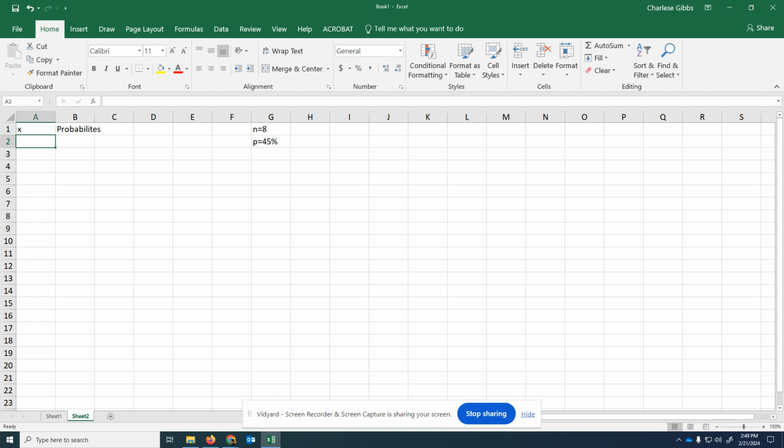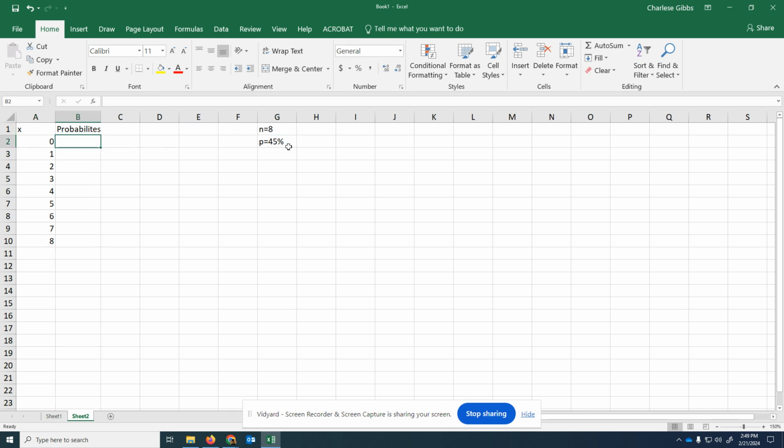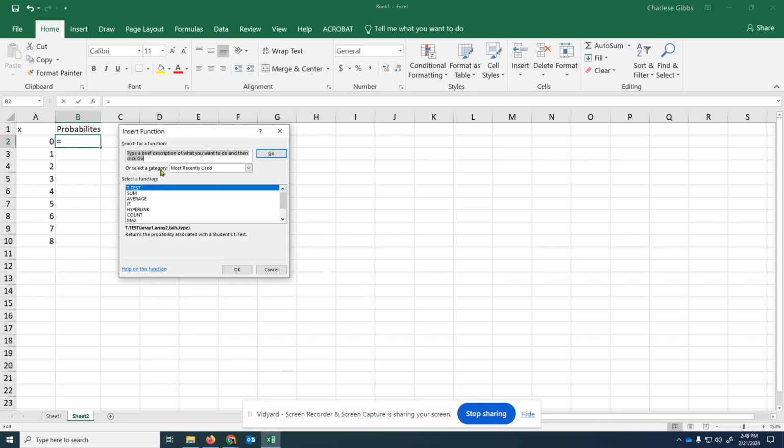So all of our possible ways of success, we have 0, 1, 2, all the way down to 8. These are all of our possible successes, so no success, all the way up to our N number of successes. For binomial probability, you're going to hit the function button. I'm going to put binom in here, just binom. For Excel, we're going to use BINOM.DIST, or distribution.